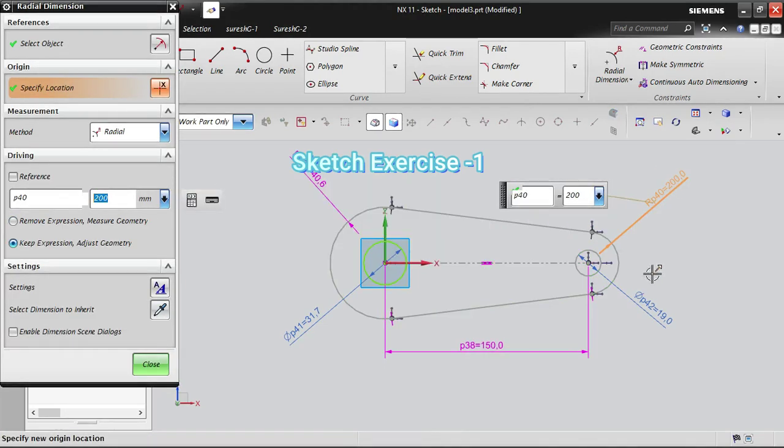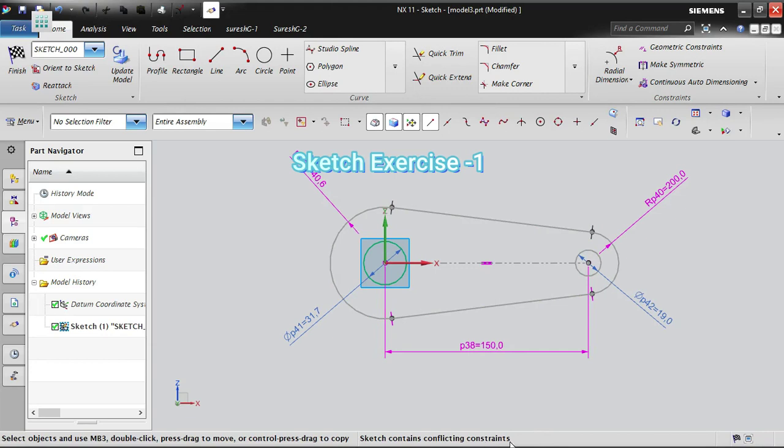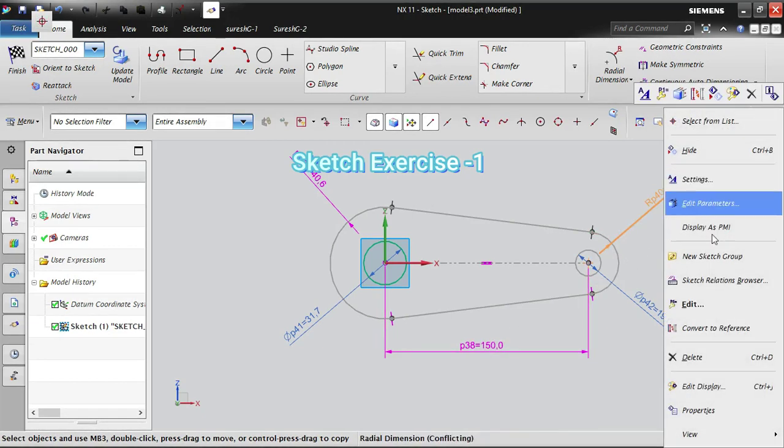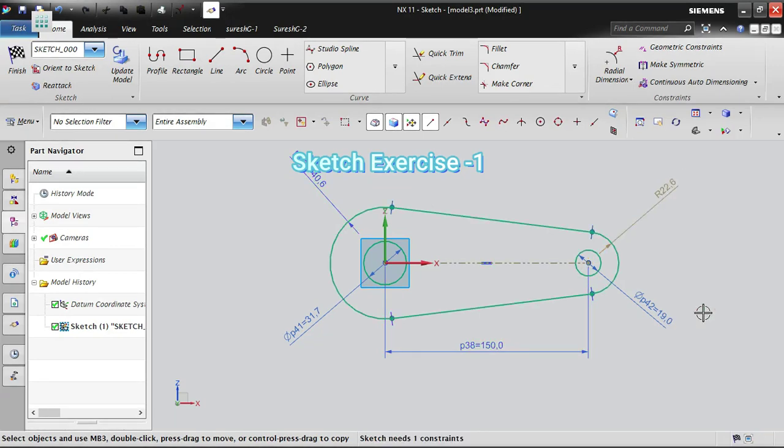Now this gives a conflicting dimension. Here you can see what the error is. It is conflicting constraints, meaning the dimension I provided over here and over here is not in line with the requirement of this dimension. Suppose I make this a reference, then it will become fully constrained, but at the same time this dimension is not in line with our requirement. That's why it says conflicting constraints. In such cases, only one of the dimensions can be used.